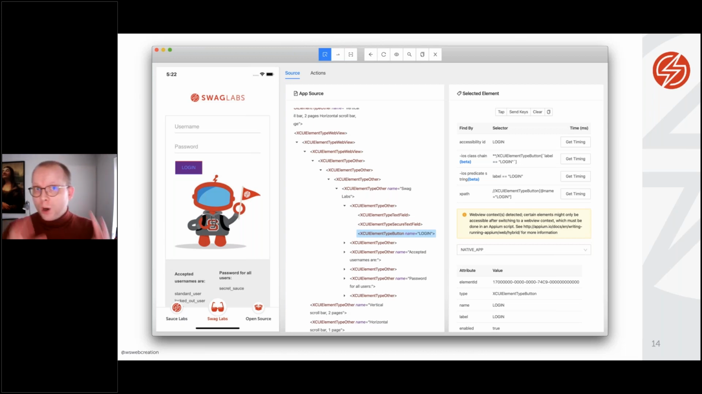But if you open this on, for example, your local simulator, and you would inspect the source code, you would get something like this. We start on the left with our screen, a visual representation of our application. In the middle, you would see the source code.